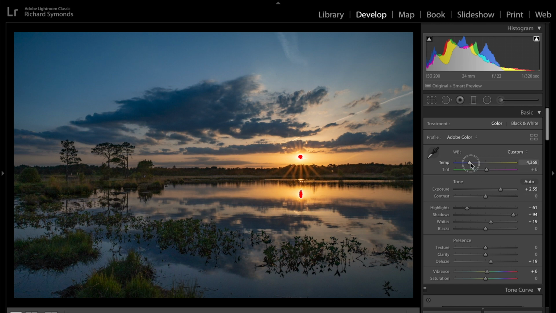And the other thing I do is just increase a little bit of the temperature. So I would probably bring it to here, because that just warms up the sky. And this is a summer evening, and I remember there was a lot of orange coming around here. The warmth was coming through.